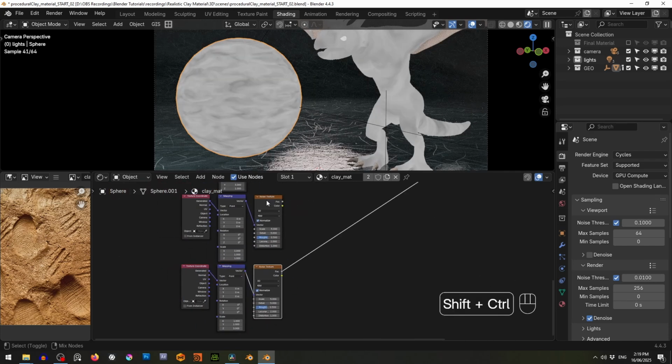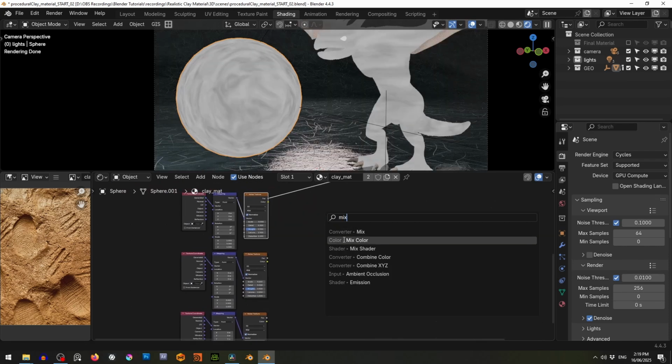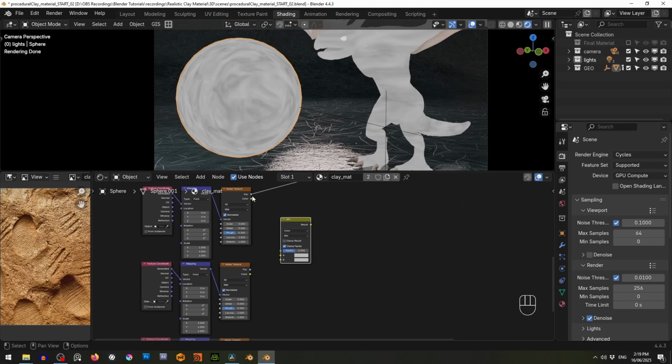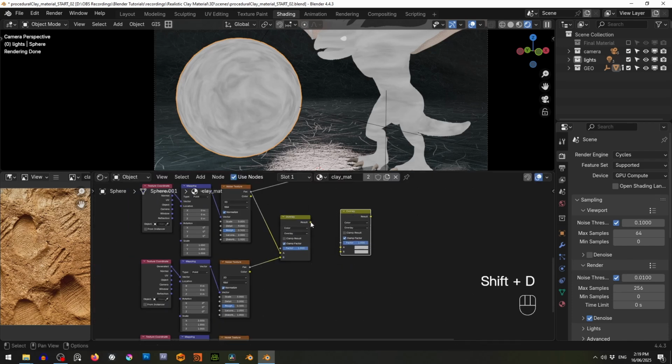Now we just need to combine all 3 of them with a couple of mix nodes. Create one mix node, connect the top 2 noises and set the mixing type to overlay and the factor to 1. This will blend both the black and white values into each other. Duplicate the mix node, connect the first mix node into the top slot and the final noise texture into the bottom slot.